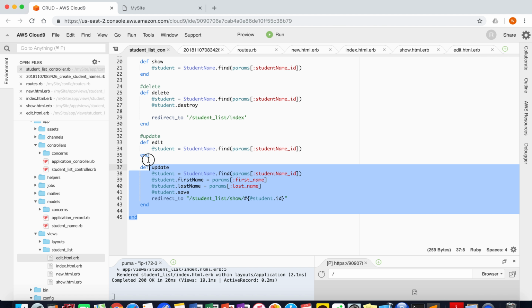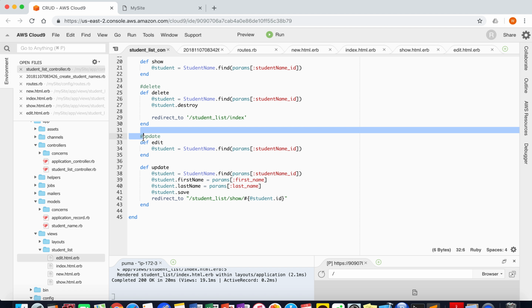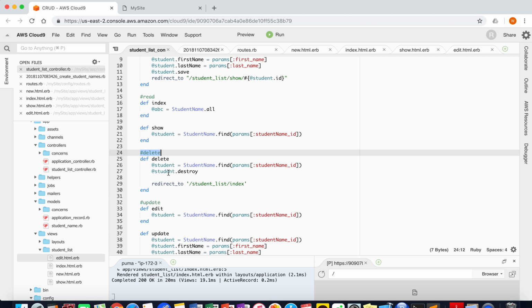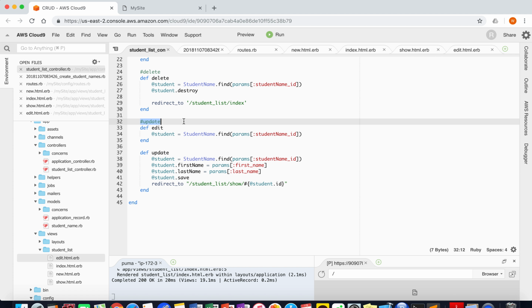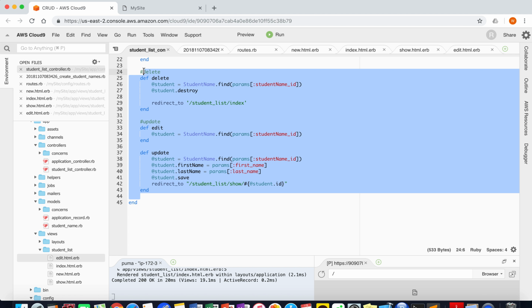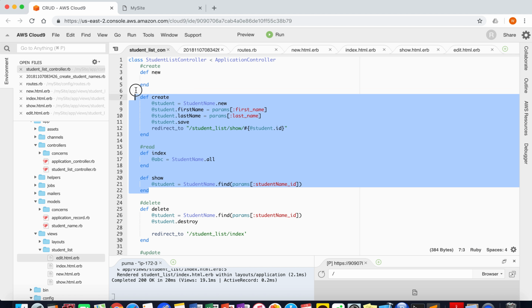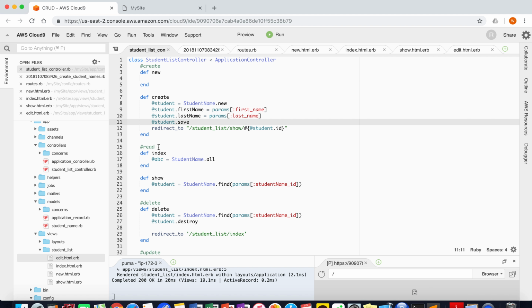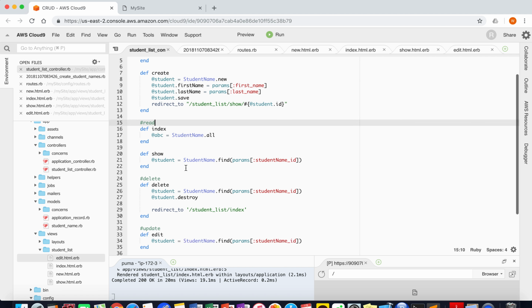So work on your project so that you have that delete and update functions available. But first, make sure that your create and read functions are working perfectly fine.